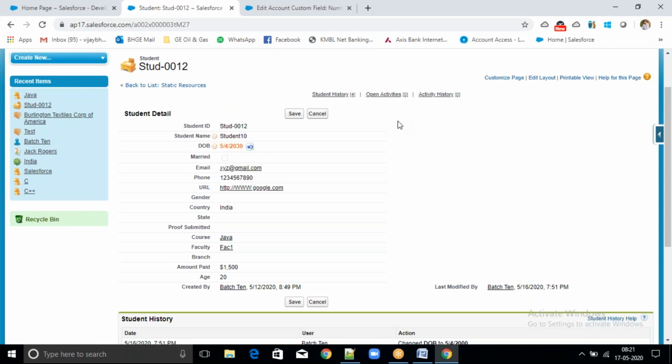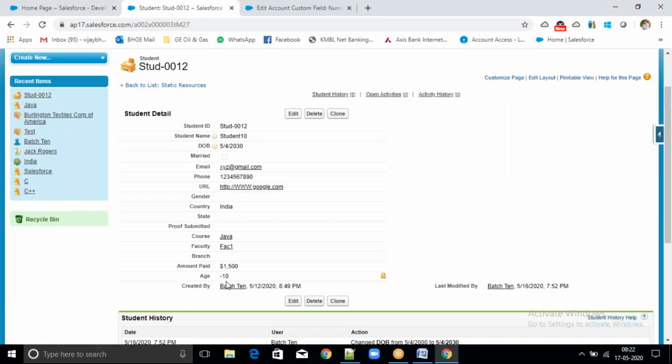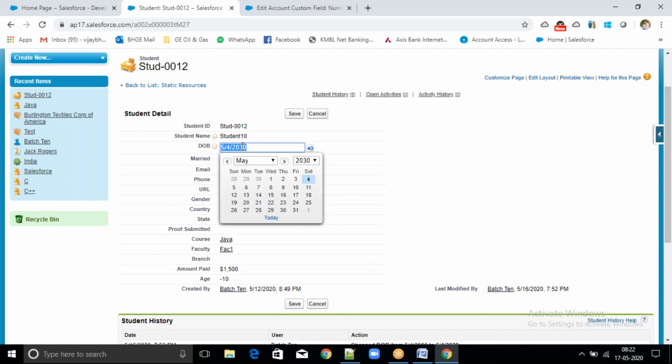I will give a date like this. Now will it save or will it give an error? Is the date of birth correct? Okay, now let's click on save. See, it is not giving any error. Now age is showing -10. From today we are subtracting, but we didn't write any restrictions, right? It will check only whether this field has date format or not. That's it.